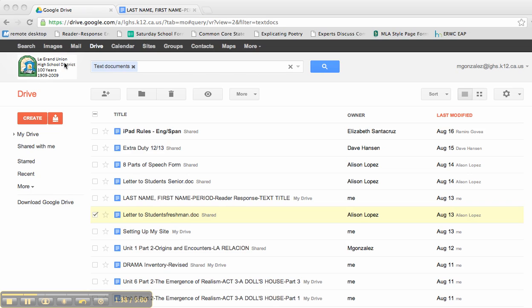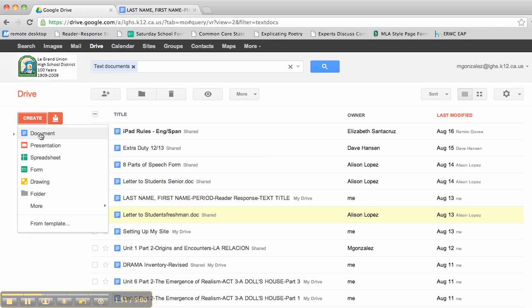To do this, you need to go into your Google Docs. For me, it says Drive up here, which is where I'm at now. You're going to create a new document, so press Create here, and once you hit Create, then you hit Document, because we're not doing a presentation, spreadsheet, or form. We're doing a document.